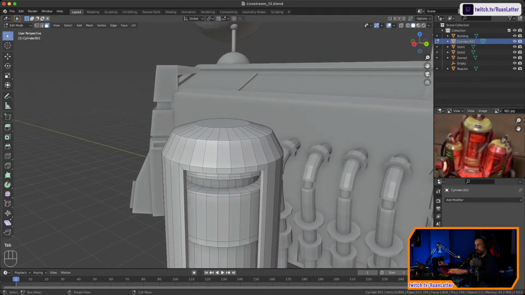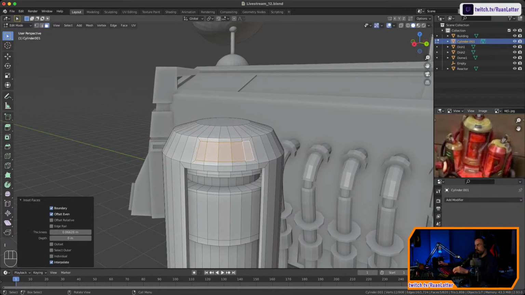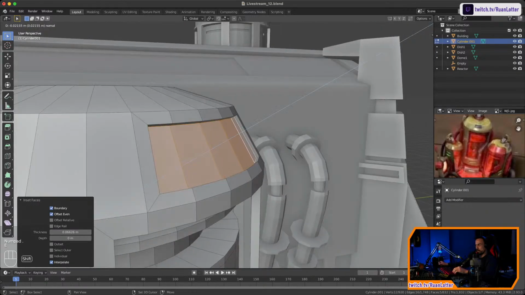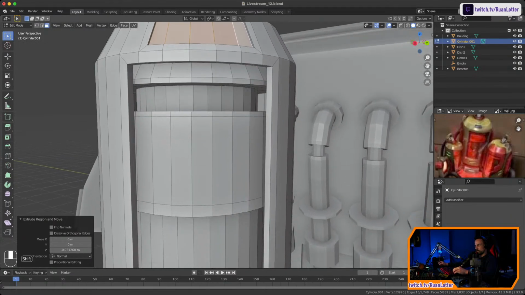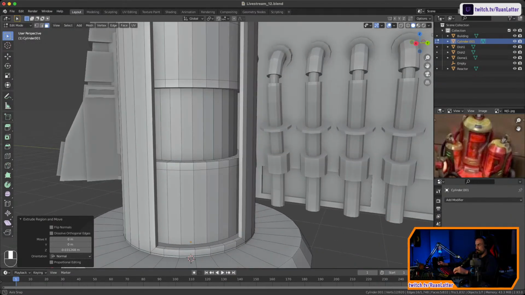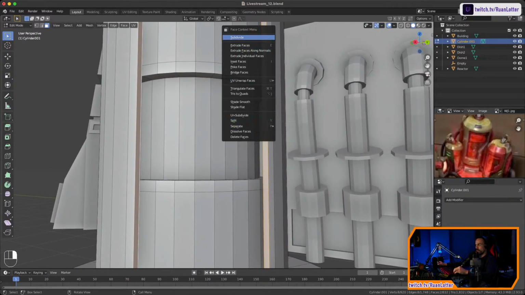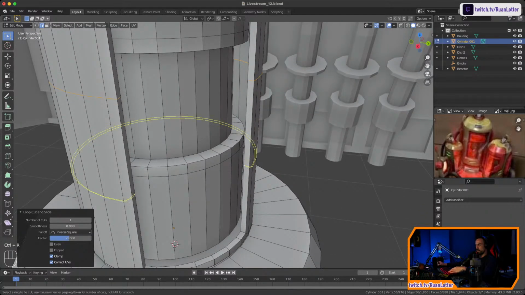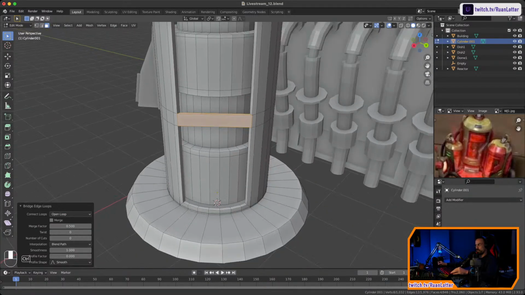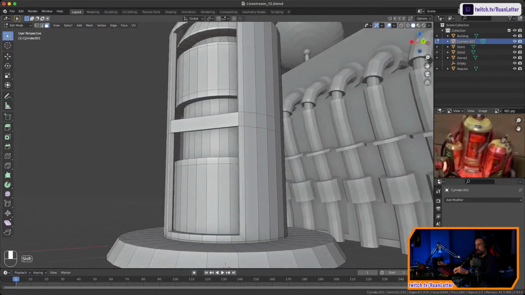Maybe add more details here. So maybe from here to here, we can make a little indentation. Something like that. What if we just undo that, do a little loop cut around here, and then we can maybe bridge those two. Yeah, that kind of works, I think.